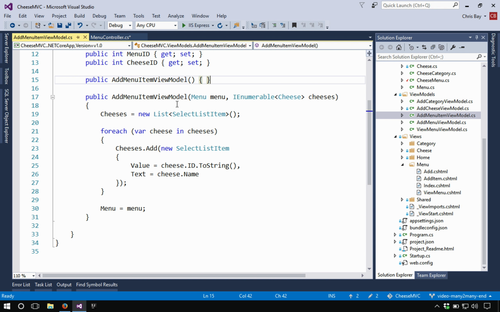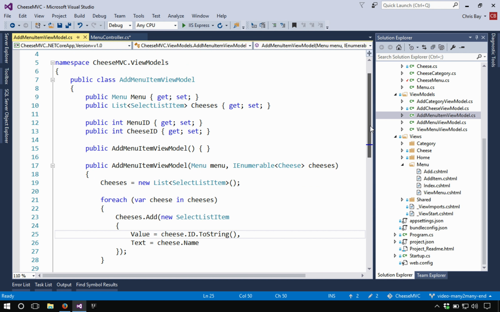To render the form, we need to know information about the menu, and we need to know the list of possible items that we could add to that menu. So here, I just create a new list of select list items, and as before, when we've dealt with these select list items, I build them up based on the IDs of the items in the list, in this case the cheese IDs, and we have to call toString on those, and then the names of those, which will be what's actually displayed in the select lists. So those are again, concepts we've seen before in a slightly new context. And then I set my menu property within the class.